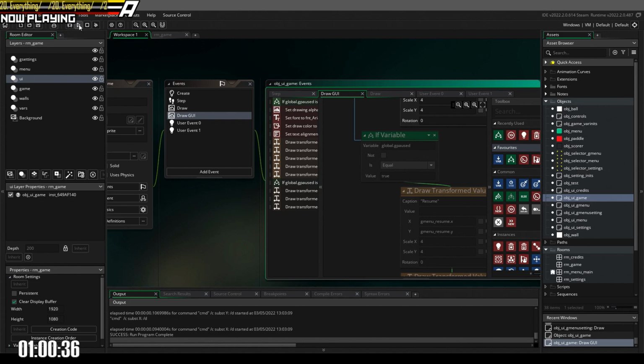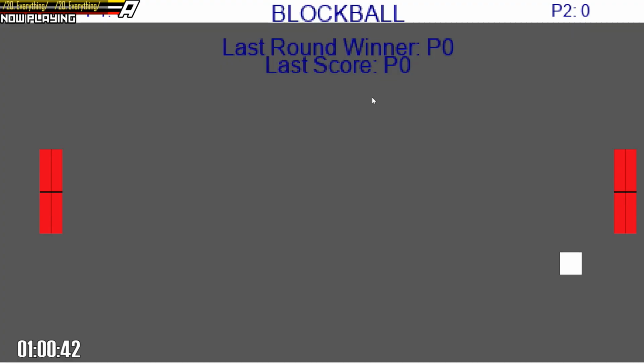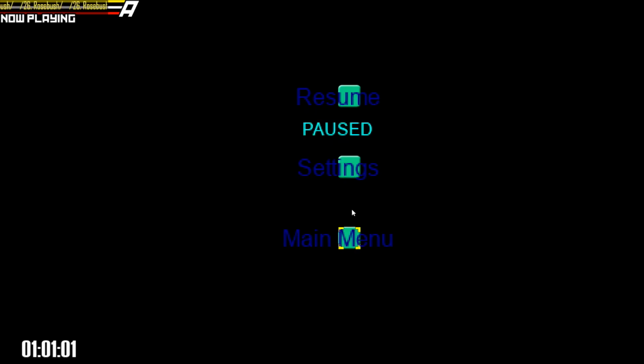Alright, I probably should check to make sure it turns off. It should turn off, or turn back on, rather, when it's not paused anymore, right? Yeah, problem solved. Okay, good.